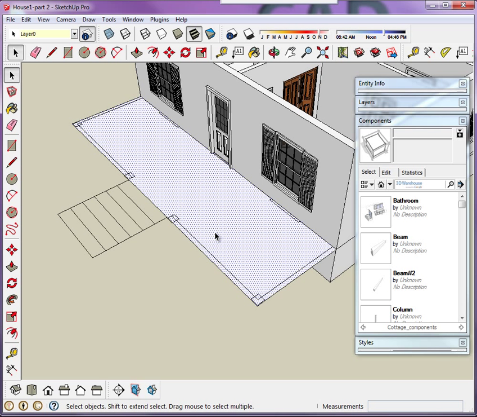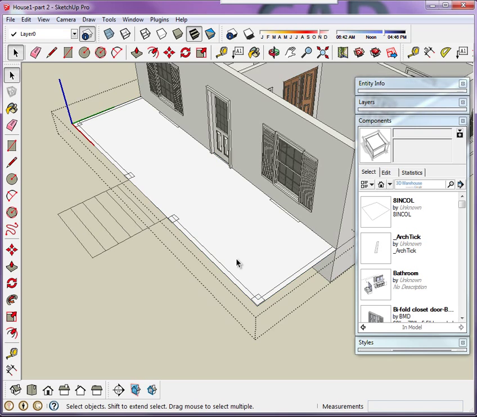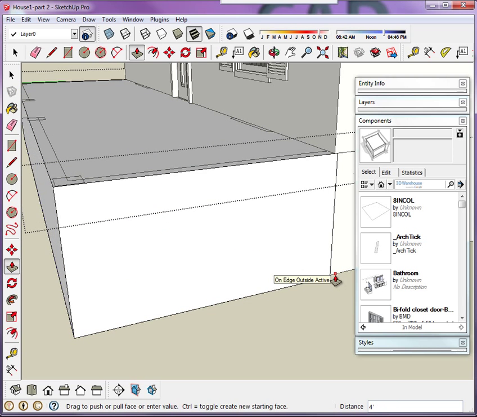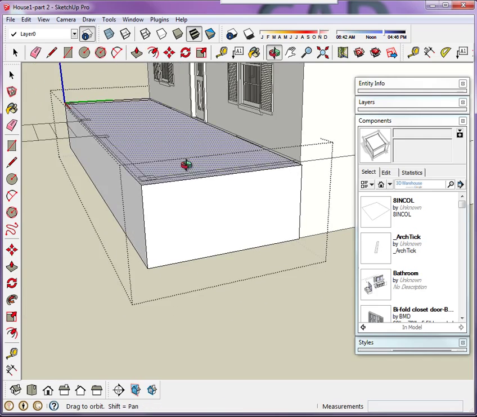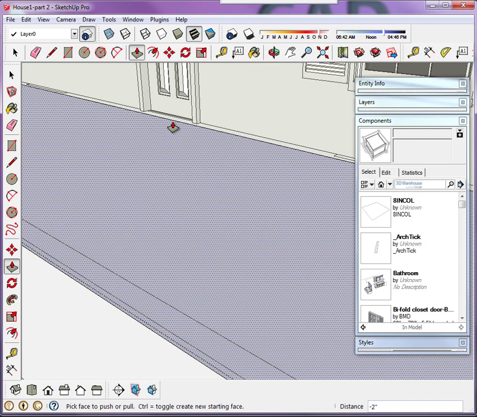Now, what we're going to do here is, this in itself is going to be a component. So we can double click to select the face and the edges. Right click, make component. We'll call it front deck. Okay. Replace selection with component and create. Now we'll double click to edit the component. First, we're going to pull it down the full distance of 4 feet, like our main floor. And then we're going to push the front face down anywhere from 1 to 2 inches. Okay? And this is going to give us the clearance that we need for any sort of water pooling, making sure that we have room for a threshold if we want to have that.